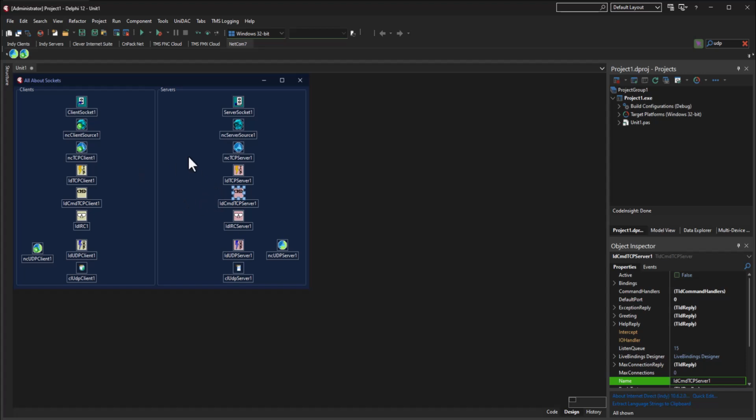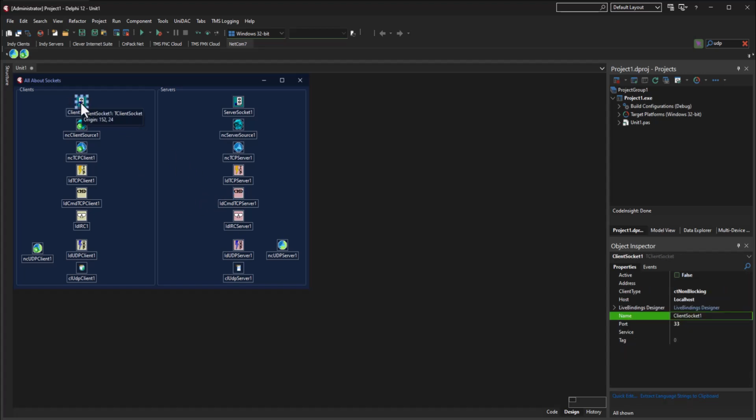This is how simple it is, guys. The client sockets connect to a server using an IP address and a port number. It's that simple. It doesn't get any simpler than that. The server listens on a port number and waits for connections to come in and manages them in memory. That's it. That's literally all it does.